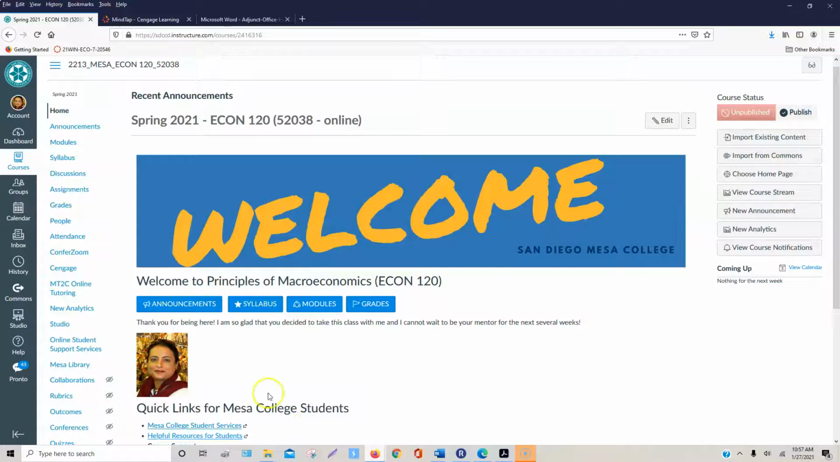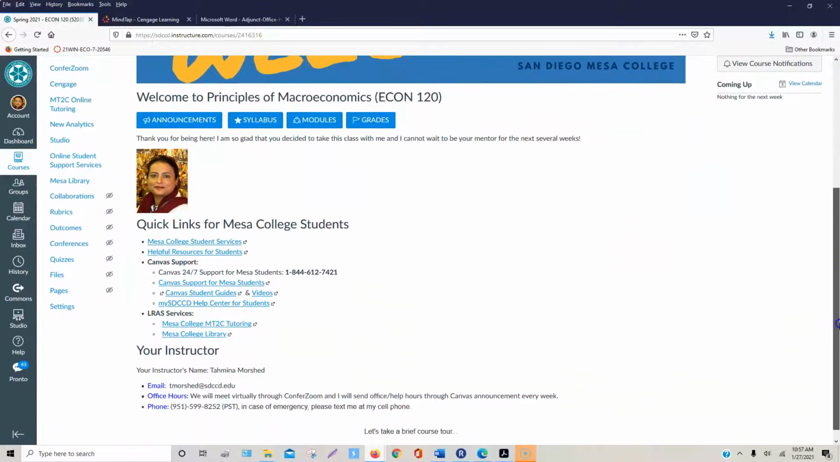From this page, you can click on announcements, or if you want to check your syllabus, you can click this button. If you want to go to your modules, you can click this button, or eventually when you want to check your grades, you can come and click this button. All the information that you may need for Mesa College student services, I have listed this, or Canvas support, or whatever you may need. My information is over here.